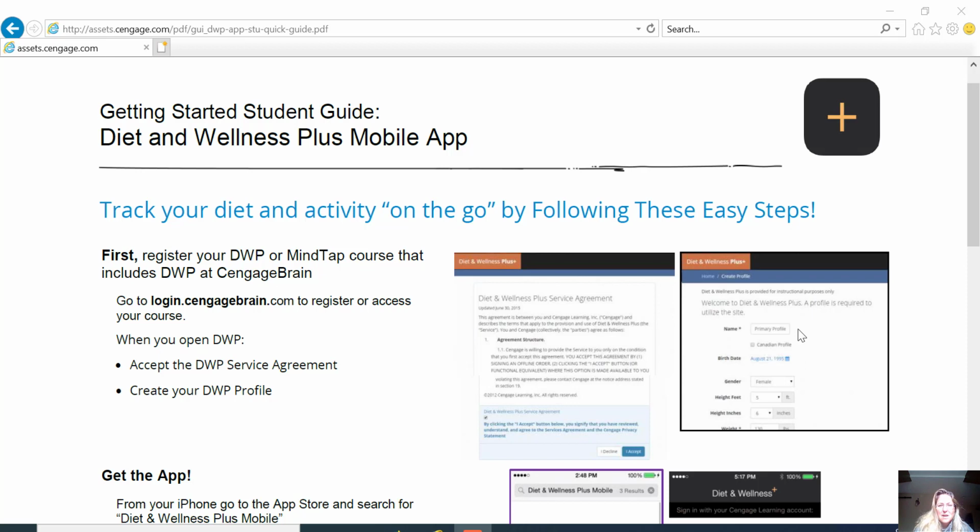So you have been working on your personal diet analysis, and you have created a profile for yourself in that MindTap Diet and Wellness Plus icon. You can actually download this app on your phone, and this is what it looks like. When you go to search for apps, you'll see this little black box with the plus in the middle. That's your Diet and Wellness Plus mobile app.